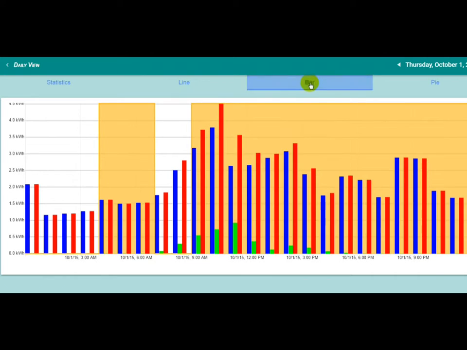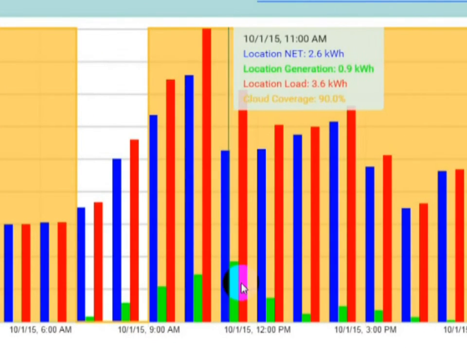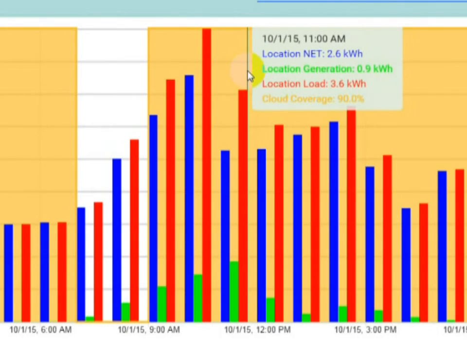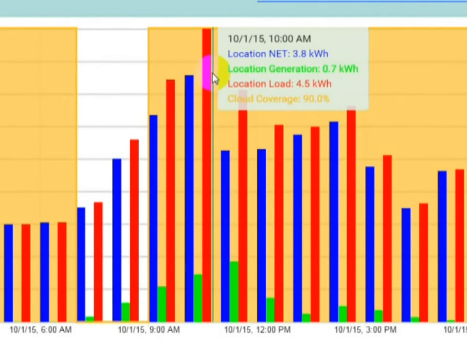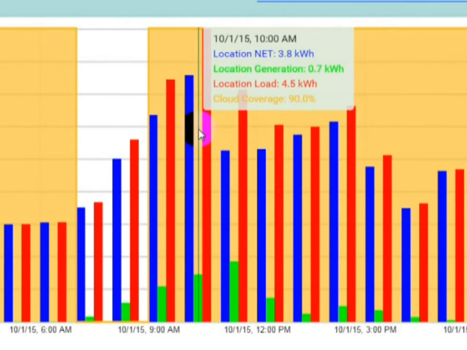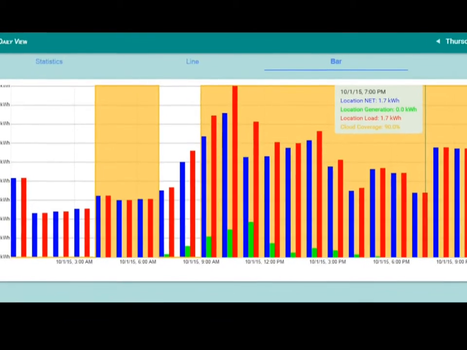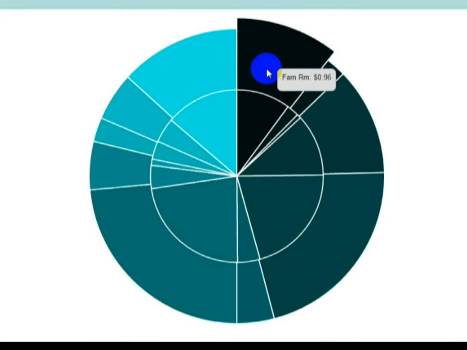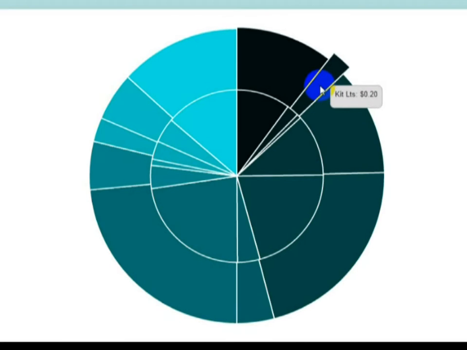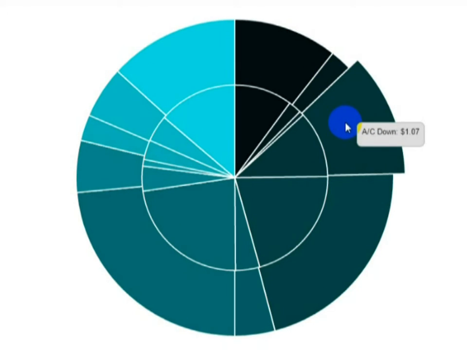This bar chart is a different way to look at it. It shows that this green is your generation down here, and you can also look up here in this flag and see what was generated at a particular time, and the red was when you had loads going on and that kind of thing. And clicking the pie chart here will show you what specific detail went on in your home on this particular day.